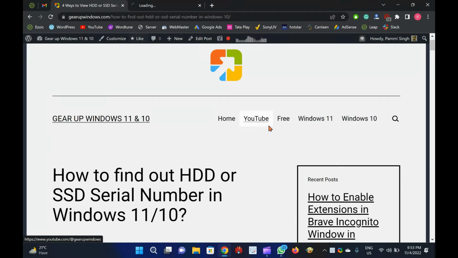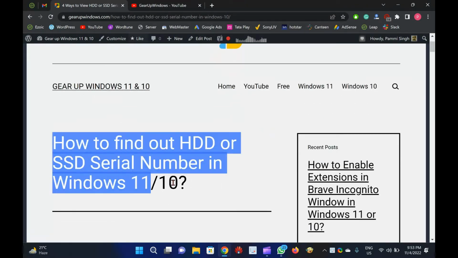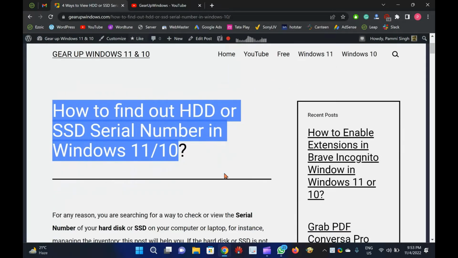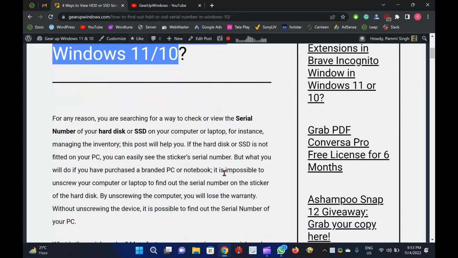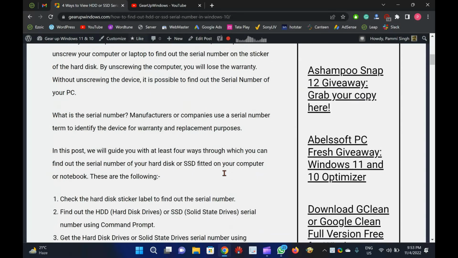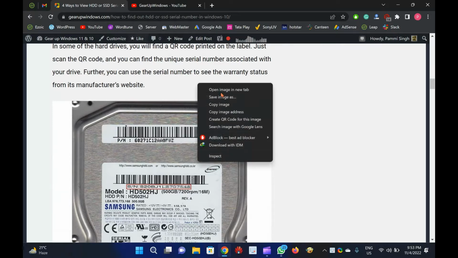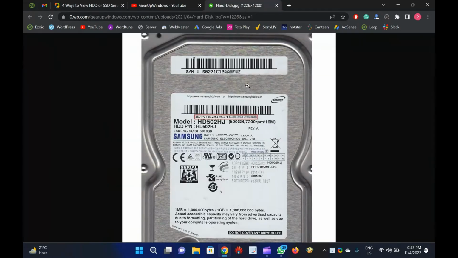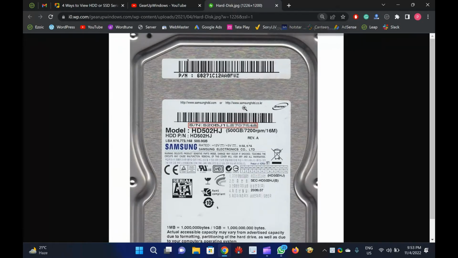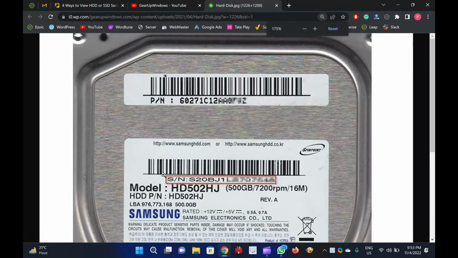In this video, you will learn how to find out the HDD or SSD serial number in Windows 11 or 10. For any reason, if you are searching for a way to check or view the serial number of your hard disk or SSD on your computer or laptop, for instance, managing the inventory, this post will help you.